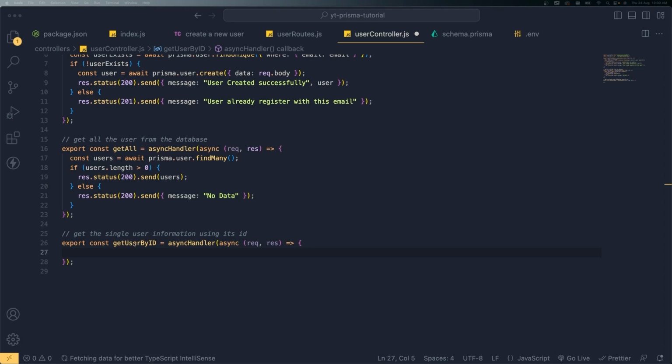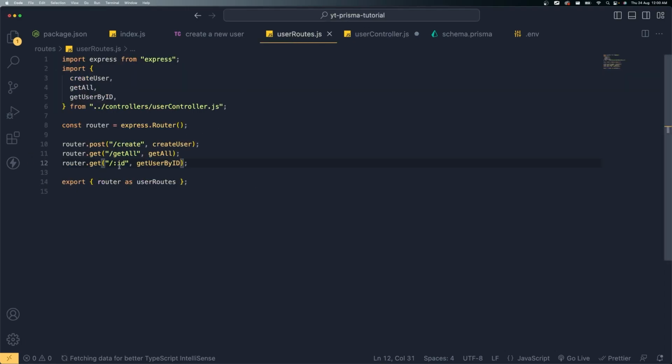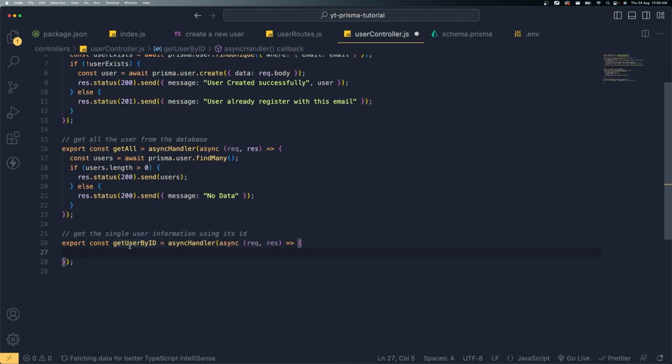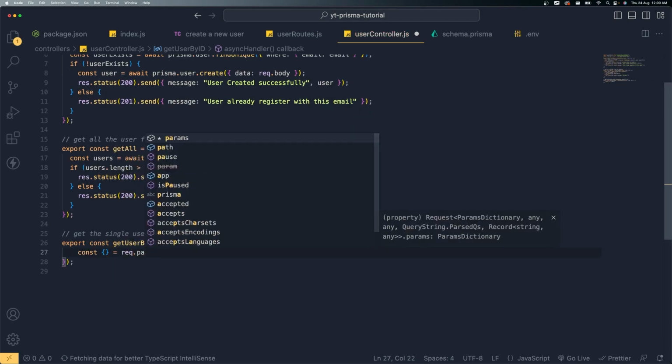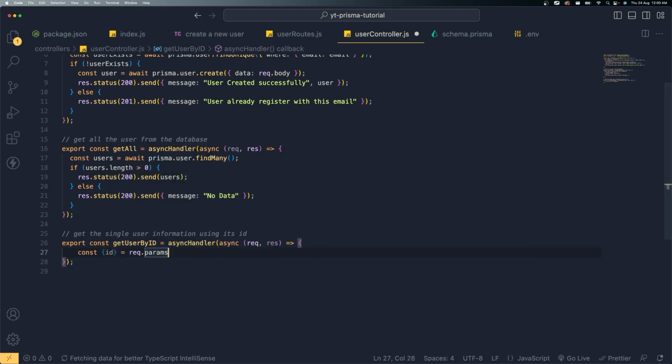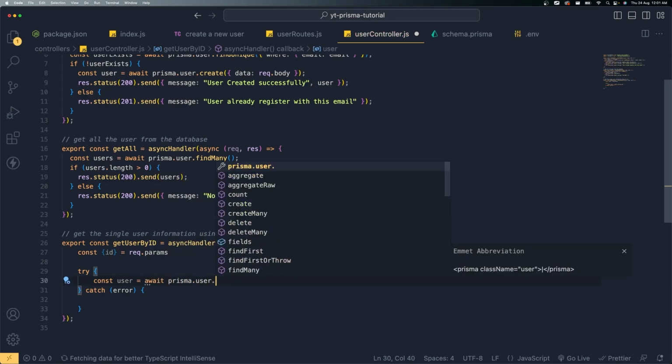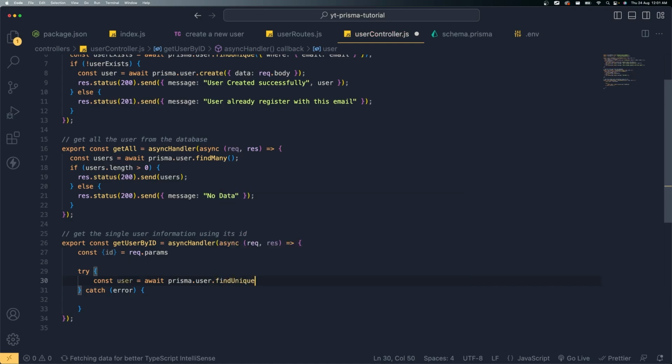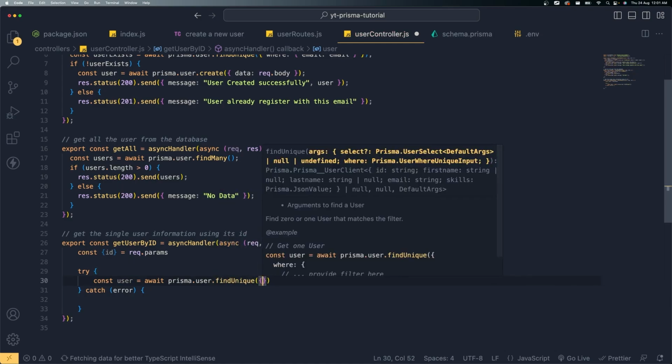So first of all, we need to get that ID from the route, this parameter which we are passing. So const, destructure the object that we are getting from request.params. Inside that we do have this object called ID from that specific route, right? So now we have that ID. I'm just going to say try and catch. So here I'm going to say const user equals await prisma.user.findUnique. I'm going to fetch that data by using its ID.